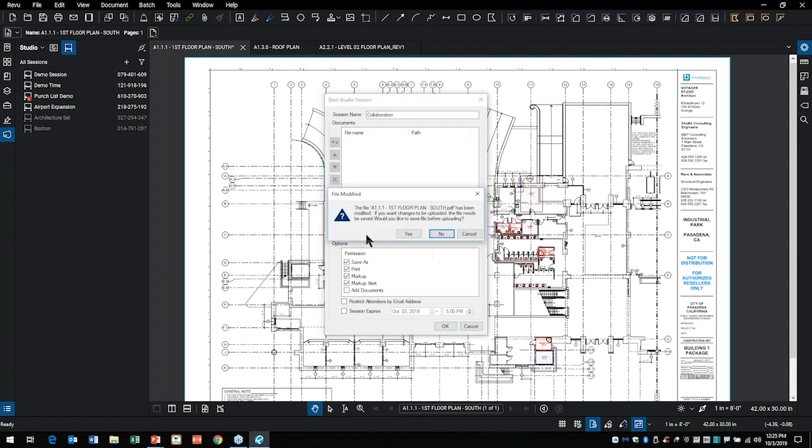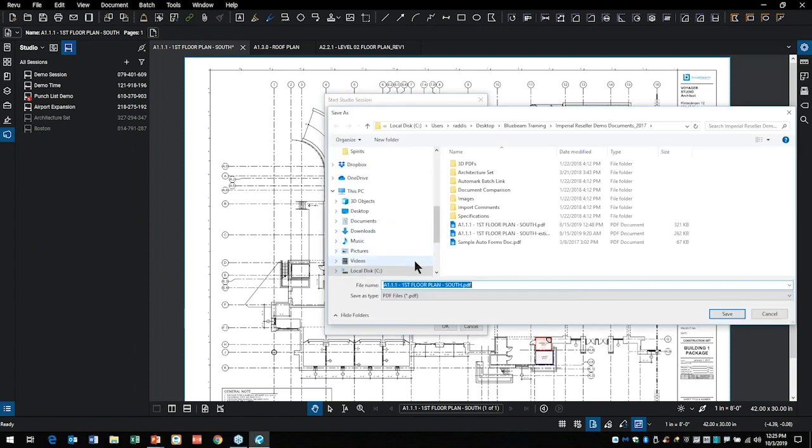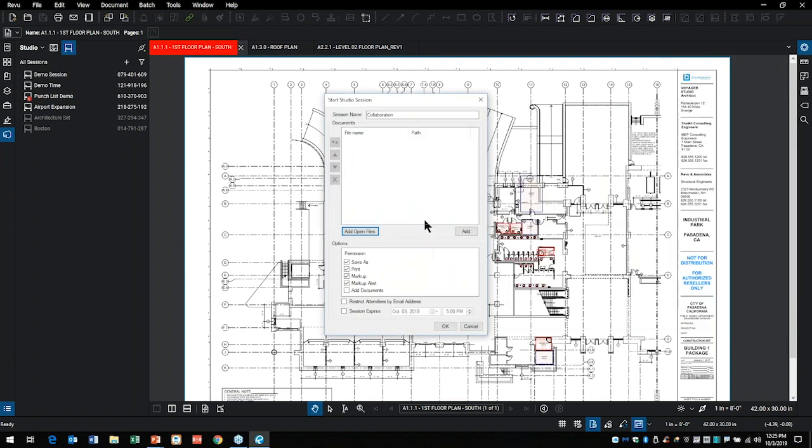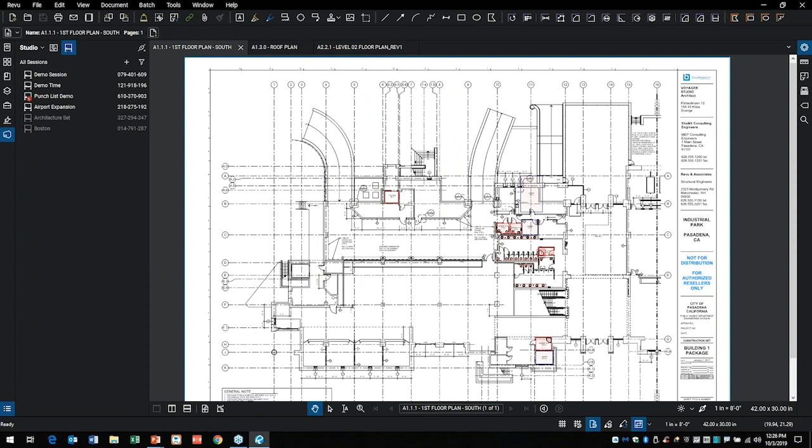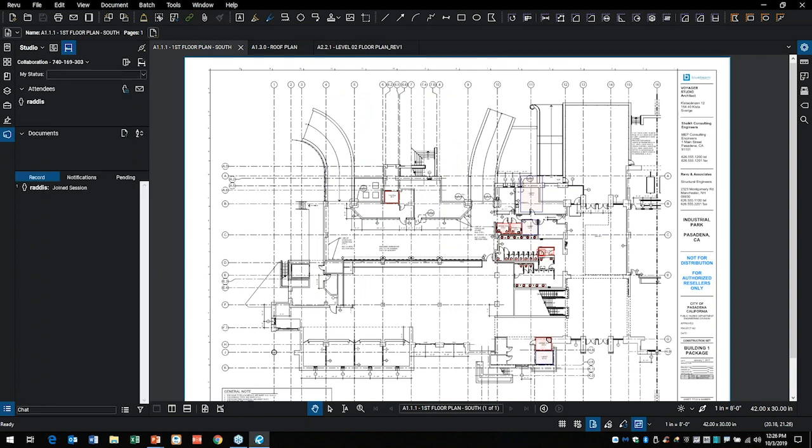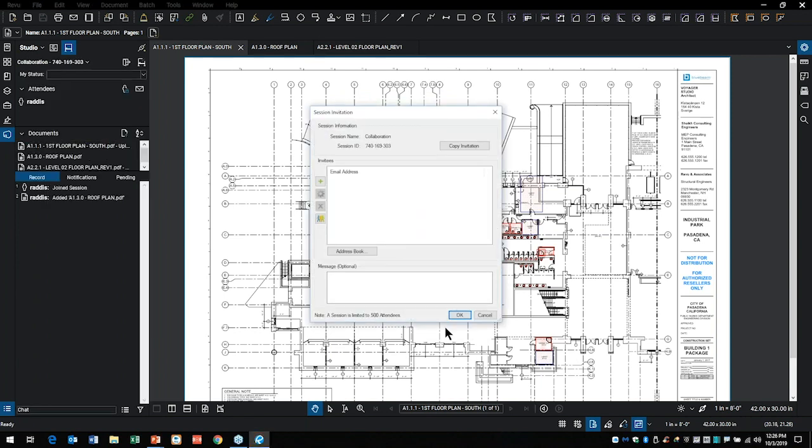I'm going to go ahead and click add my open files. It says the file has been modified, so I'll go ahead and save it before uploading it. I will save it, sure, and say yes. And the files are now uploaded. I will go ahead and say OK to this. Now, the next thing that should happen is that a dialog box should pop up, and sure enough, it did. So the dialog box pops up, and this is where I can create that email invitation.